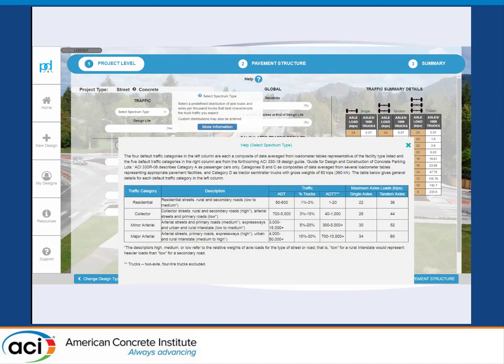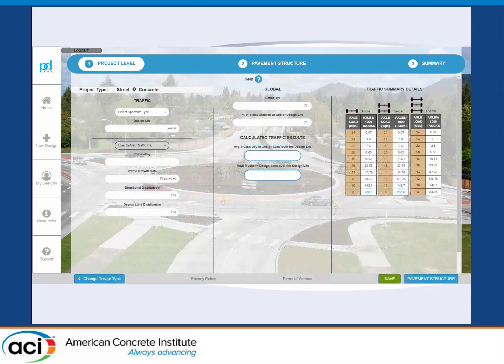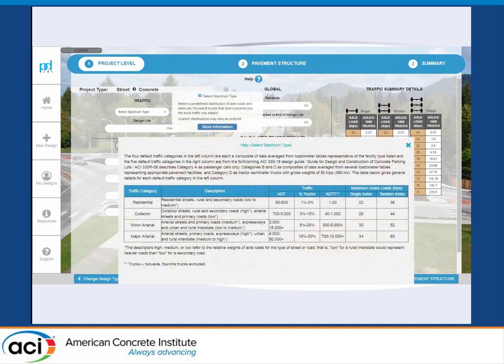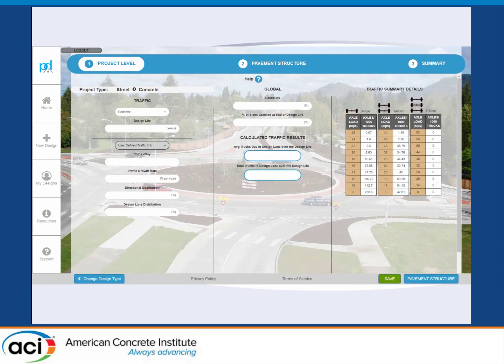I showed in the 325 tables how it had those different spectrums. Well, Pavement Designer has those spectrums built in, where you can select which type of spectrum you want. If you hover over each of these inputs, we have a little pop-up help screen that gives you more information. You can see the details on some of those spectrums, what the typical ranges are, as well as what the expected truck traffic is. It goes through that in more detail with those help screens.